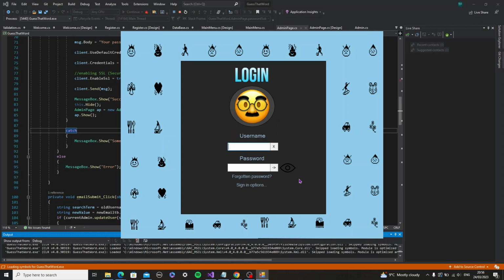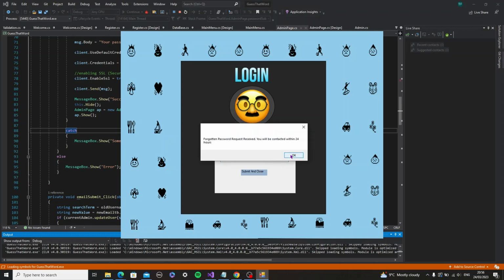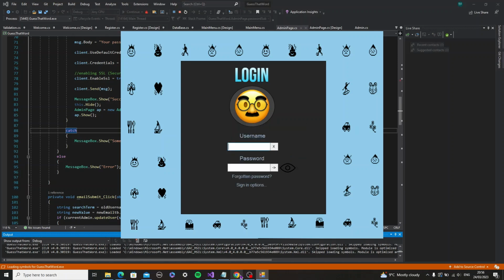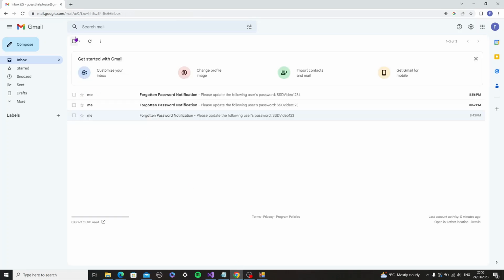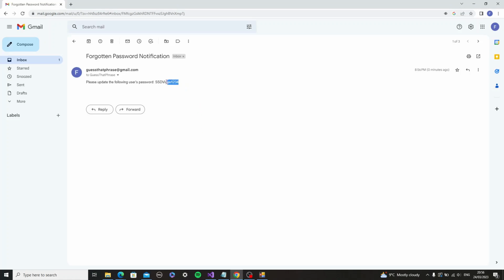At this point, if the user had a pre-existing account and had forgotten their password, they can submit a password reset request which will notify an administrator. As we can see, the Guess That Phrase email will be updated with a password reset request from SSD video 1234.